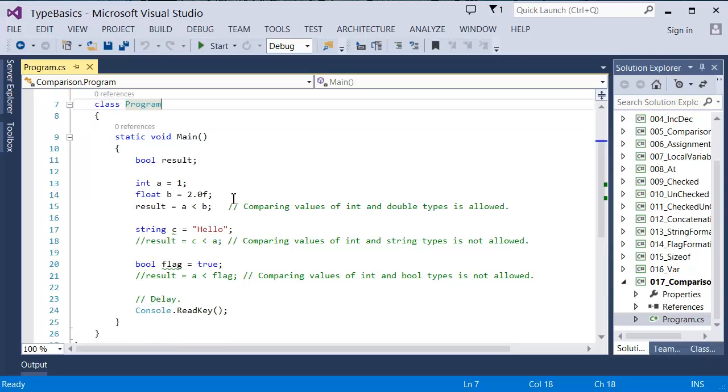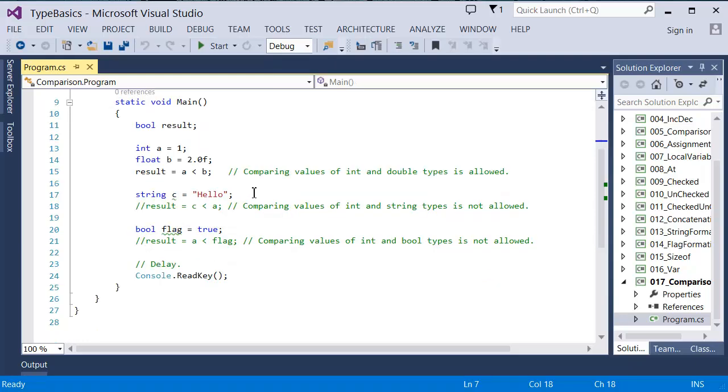So bool result, int, we create an int typed variable here named a, and assign a value of 1 to it. We also create a float typed variable named b and assign a value of 2.0 to it, having this f to represent float. So we try and run this. Result is equal to a is less than b. Let's see. A is 1, b is 2. So of course a is less than b, and this is a true scenario, and it's okay.